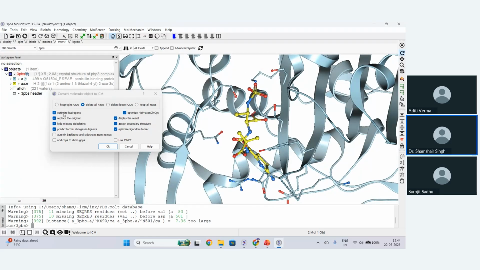What it does is add the hydrogens, and we are going to optimize the orientation of the hydrogens as well. So we are going to optimize the histidine, proline, asparagine, glutamine, and cysteine as well. We are replacing the original XR with the ICM format. We will display the results, and if there is any missing side chain, if you uncheck this, then it builds that side chain during the conversion. And we are assigning the secondary structure.